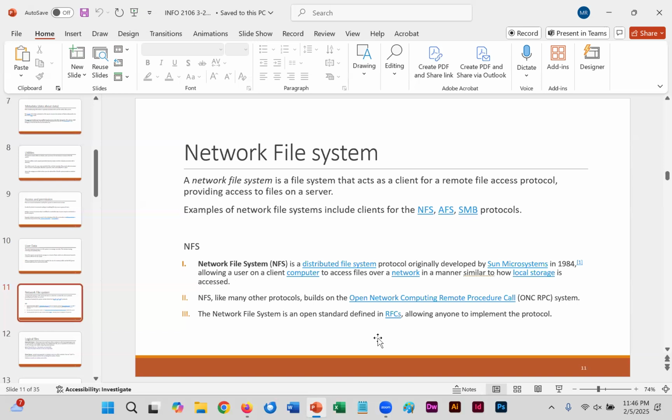Network file systems act as a client for a remote file access protocol. For example, you can upload a file into Blackboard, for instance. Then anybody who has permission to access it can pull it down from that specific web network.